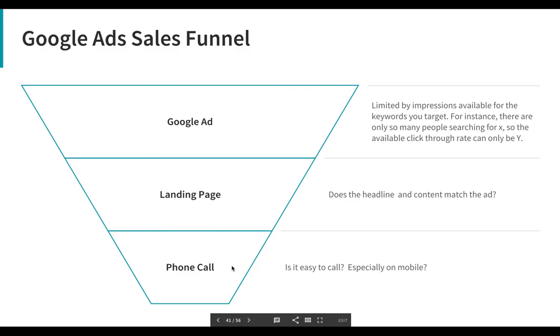The actual placing of the phone call is the conversion, and I'm really excited that that's there, that people actually call me. And what I want to track there is, are people actually calling? And the question I have is, is it easy to call? With the landing page, does the headline and content match the ad? These are the kind of things we want to think about to improve our marketing conversion.